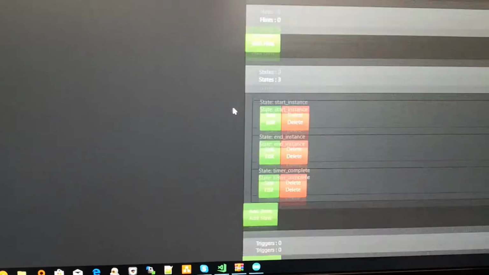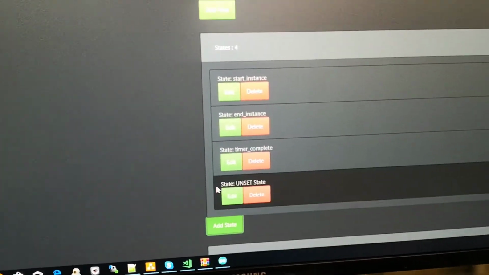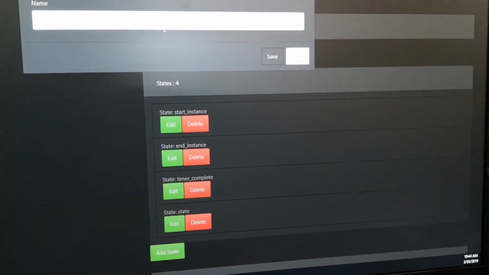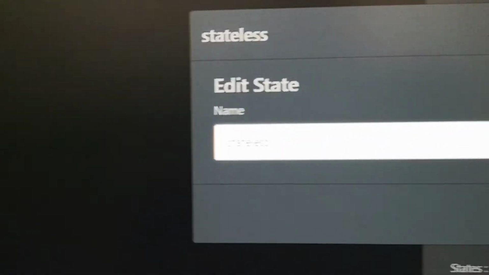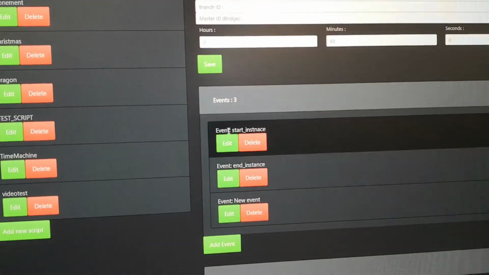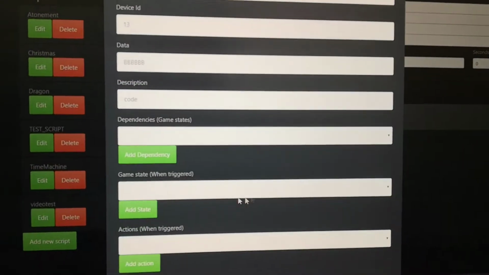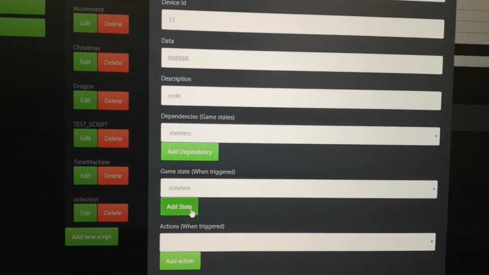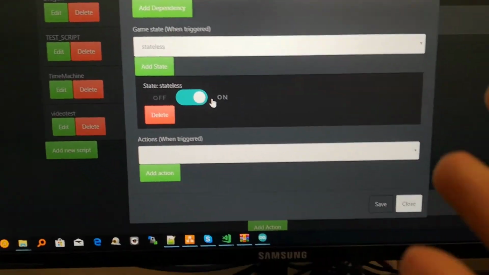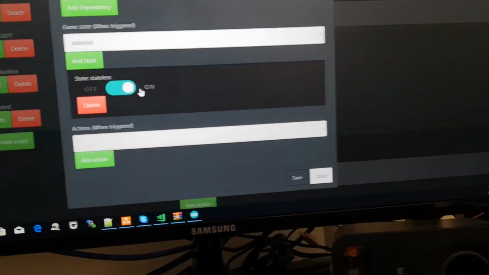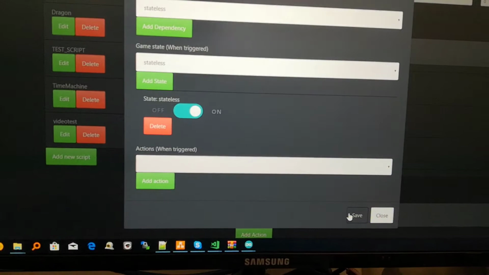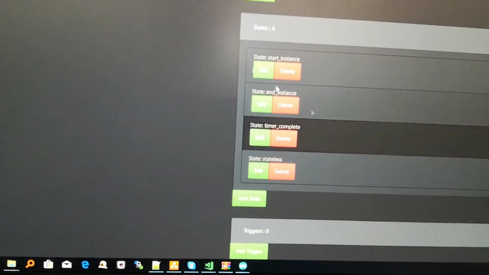We've got our new event there. But what I'm going to do is add a new state in, and I'll call it stateless or something cool like that. All right, save that. And I'll go into our new event and say when our new event is triggered, it calls stateless, and then we can say, does it toggle stateless on or off? You can imagine if you've got a chaser button, you can say if this one's on, then turn this one off, and turn this one on, turn this one off. Anyway, all that sort of stuff. So we can save that, that'll save out.